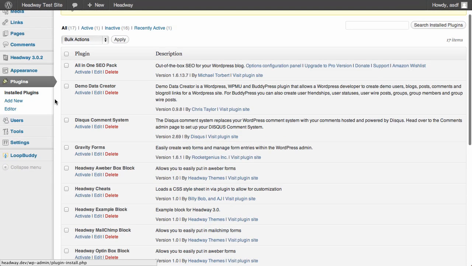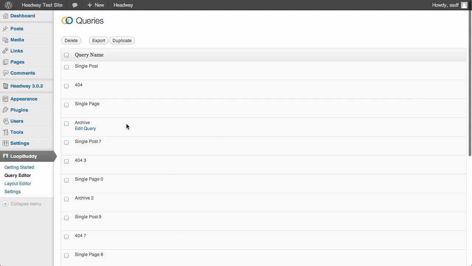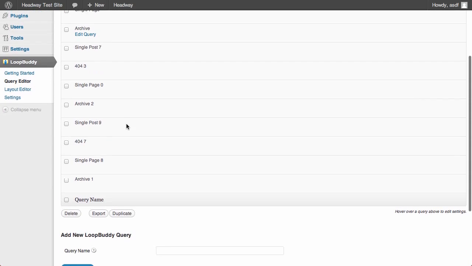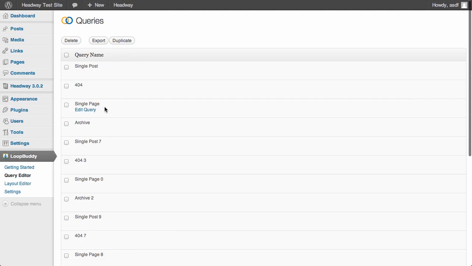When you're ready, check out the menu, and underneath Settings, you'll see LoopBuddy. If you're using Backup Buddy, you'll also see Backup Buddy here as well. There are two main areas to LoopBuddy, and we're not going to get into them right now. I'll actually create separate videos for those later, but there's the Query Editor. What the Query Editor does is it creates queries depending on the type of page or the type of content that you want to show on a page.